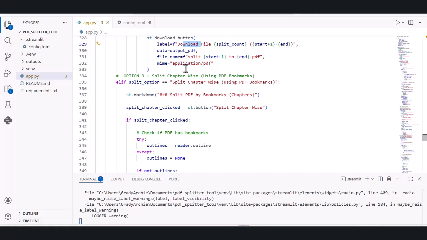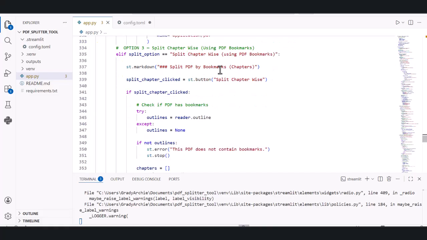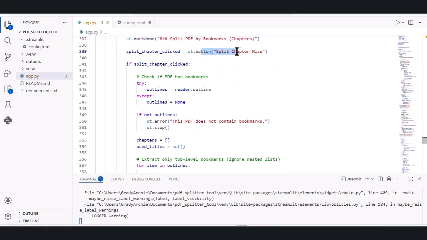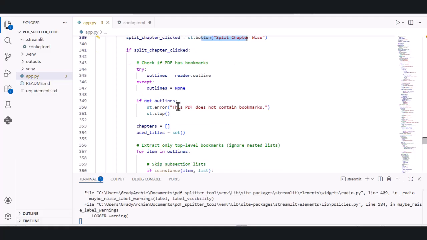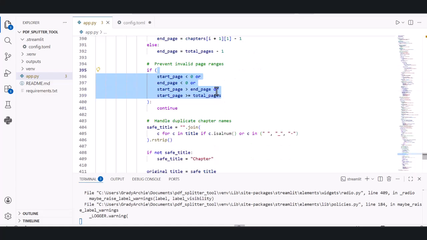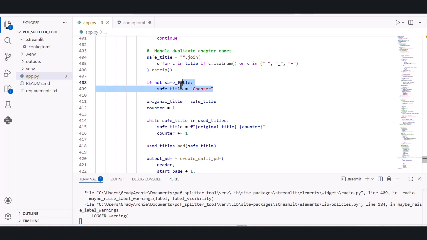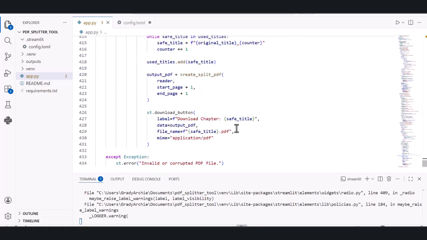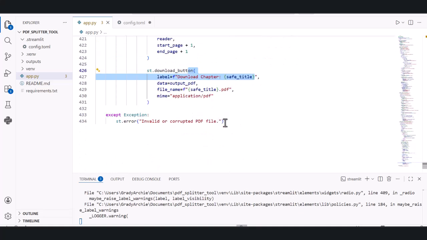If you are choosing the third option, it will tell split PDF by bookmark. Then you will get a button called split chapter wise. If it does not contain a bookmark, it will tell it does not contain. This is also a validation. This is the condition which it will check, and it will split chapter wise and it will show the download button.